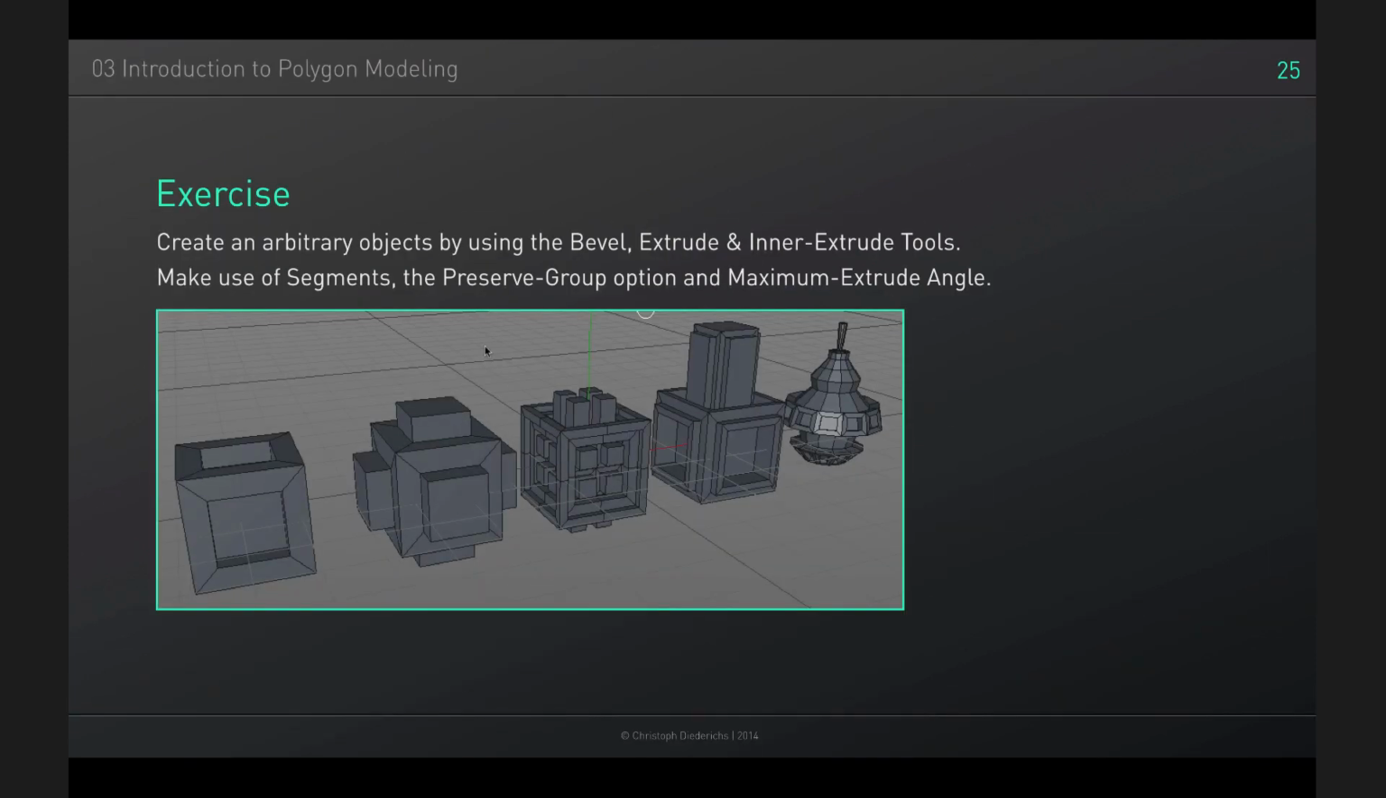Okay, here's a little exercise for you to make yourself familiar with the different tools I just showed you. Open up your Cinema and just try to create a few arbitrary objects like you see here on the picture, by using the bevel, extrude, and inner extrude tool, and also maybe try to find out by yourself a little bit of the different attributes you can set in the different kinds of tools, like the preserve groups option and the maximum extrude angle. And then in a later session I will cover them, but sometimes it's quite good to find stuff out by yourself.